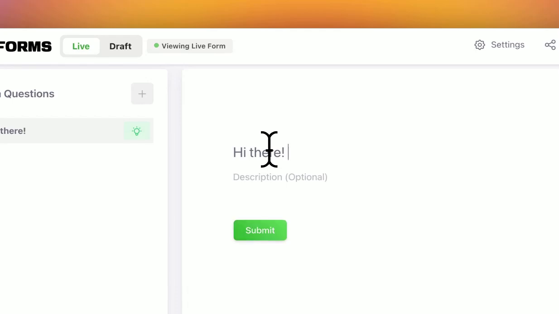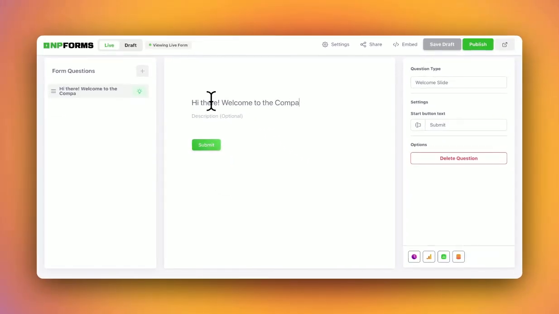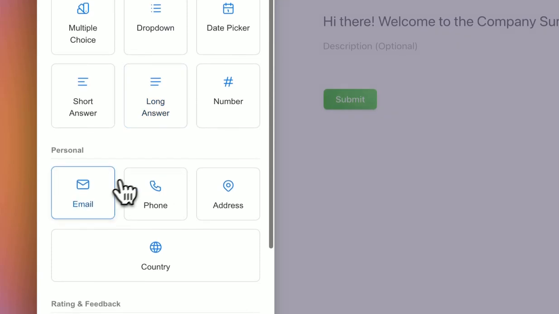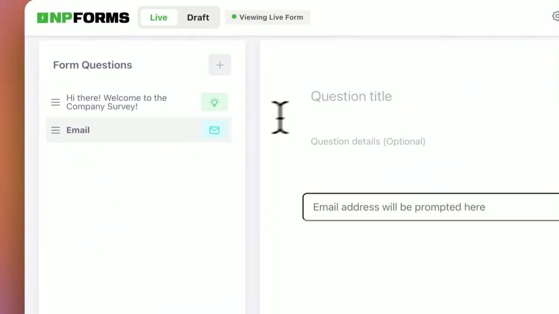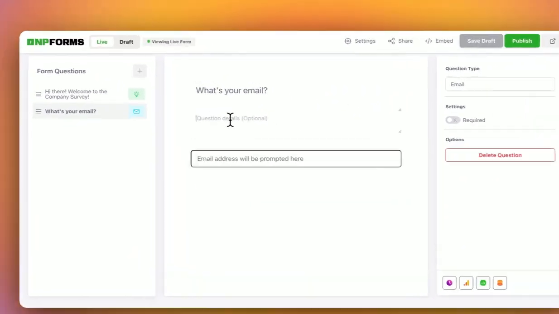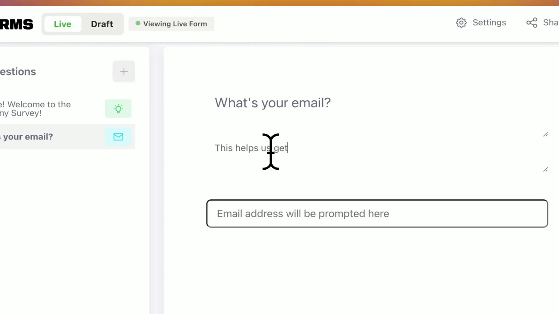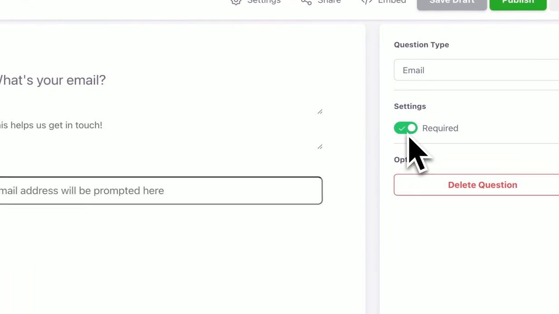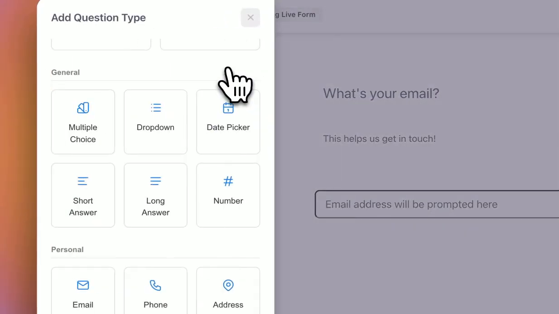With any question you add to your form, you can change the title and description in the middle, just like this. Let's start by adding an email control to your form. Go ahead and edit the title and description as well. Keep in mind that having a description is a great way to add more details to your questions and prompts better responses from your visitors. You can also make your questions optional or required, depending on your use case.